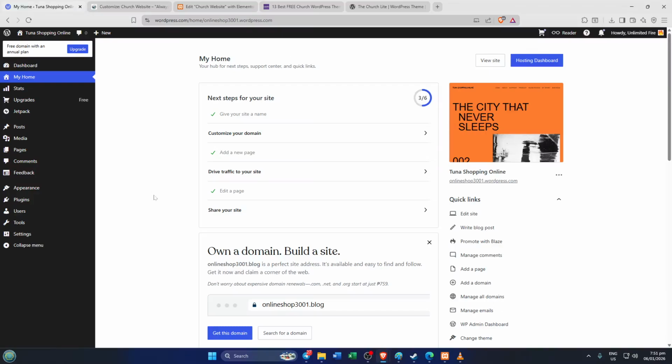If you've been wanting to build a beautiful church website without spending a dime and without needing to code, then you're absolutely in the right place. In this tutorial, I'm going to show you step-by-step how to create a stunning church website using WordPress and Elementor, absolutely for free. By the end, you'll have a site you can be proud of, ready for your congregation and newcomers to explore. So let's dive right in and get started.